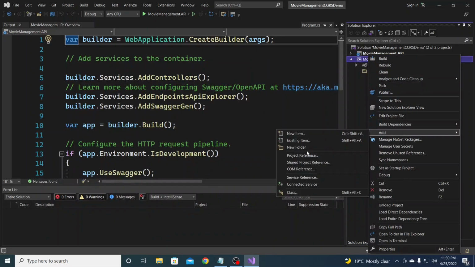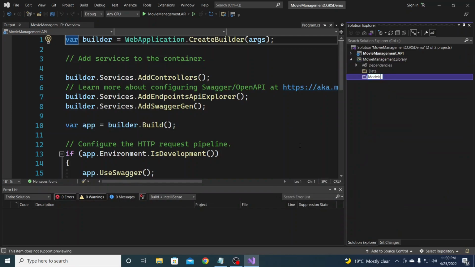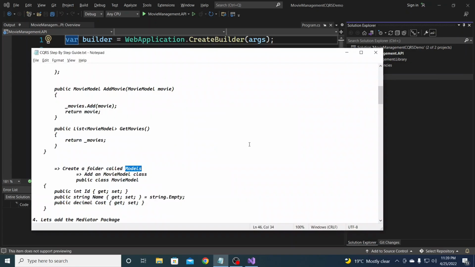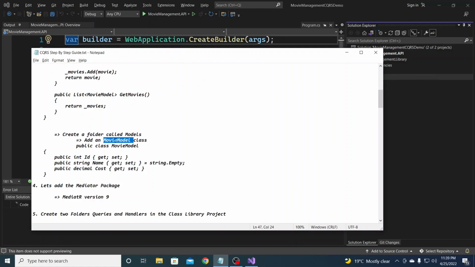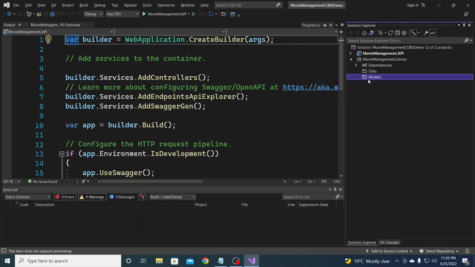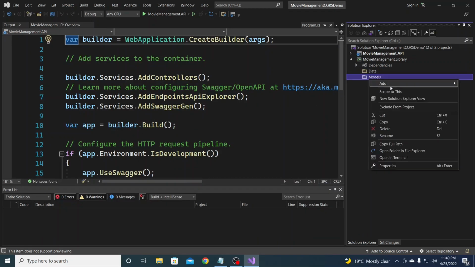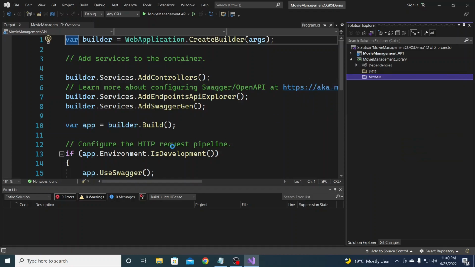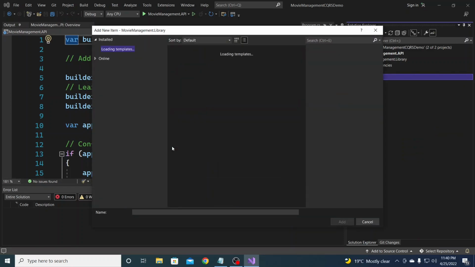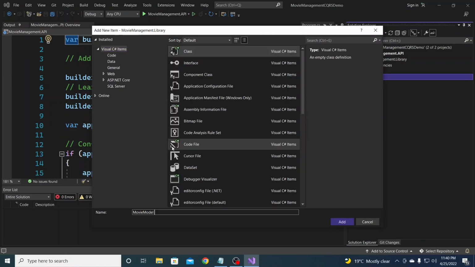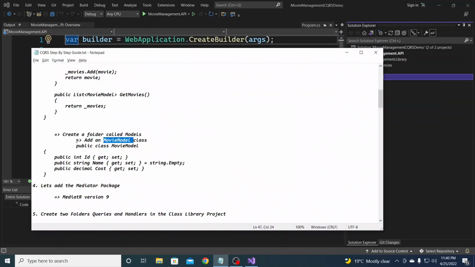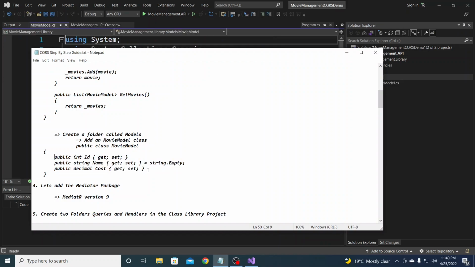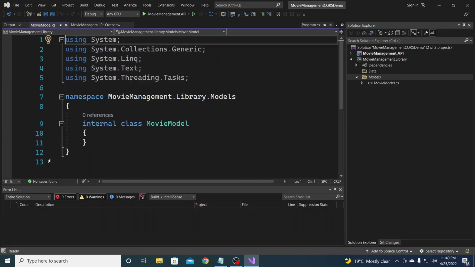All right, so create a folder called models, and we're going to have one model, and we're going to call it a movie model. Keeping it at the bare minimum, so we focus on what we're doing. So class, let's call it movie model, and it's going to have a bare minimum: ID, name, and the cost. Let's keep it at a minimum.